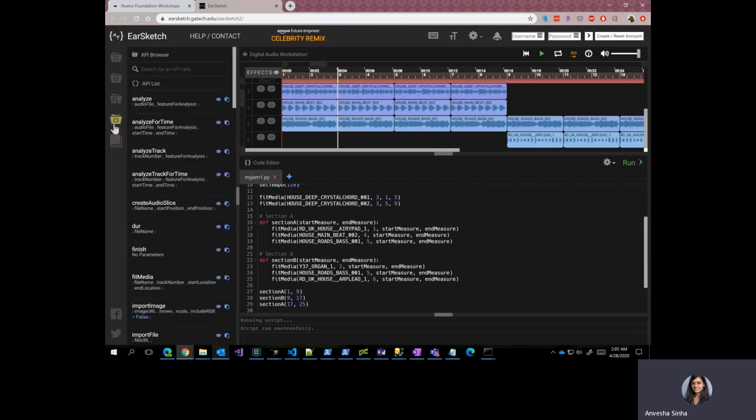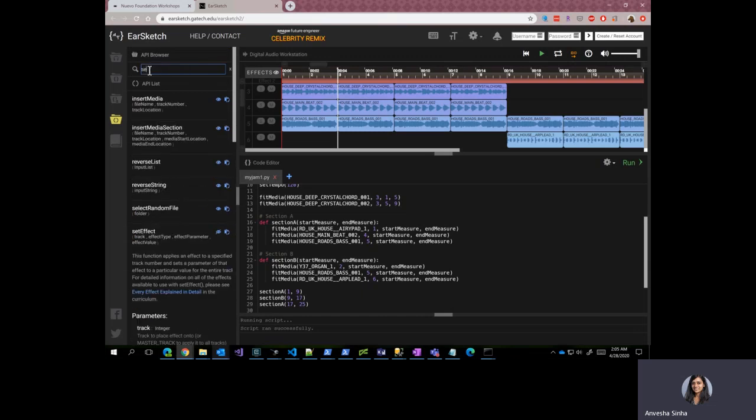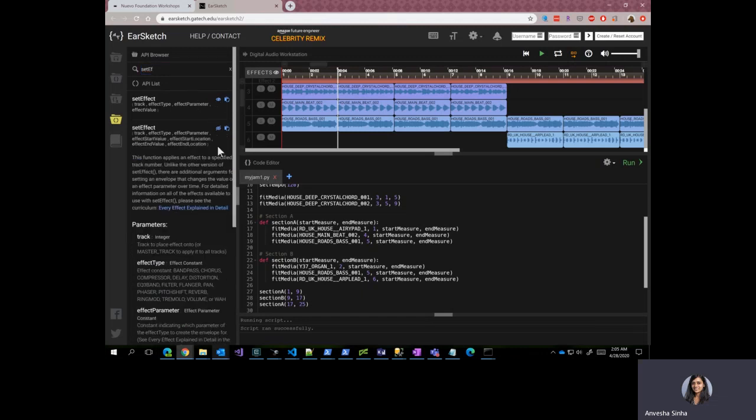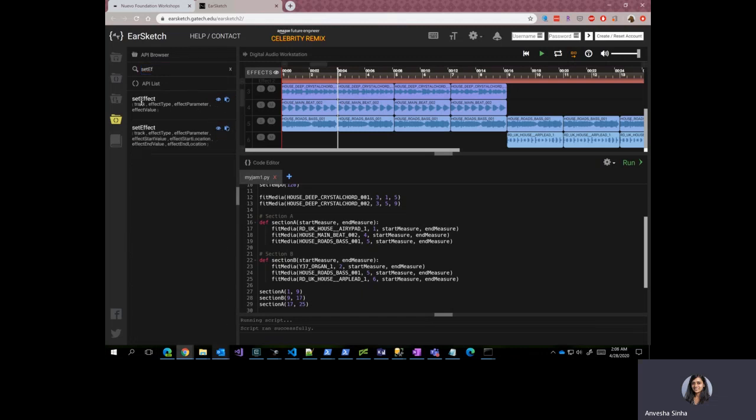Let's go ahead and look for the setEffect function in the API browser pane in the navigation bar. When you click on it, you will be able to see the list of all functions here. Let's search for setEffect. As you can see, there are two functions, setEffect with 4 parameters and setEffect with 7 parameters. In this activity, we are going to use setEffect with 4 parameters.